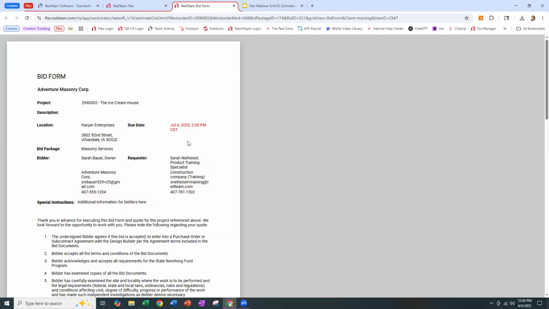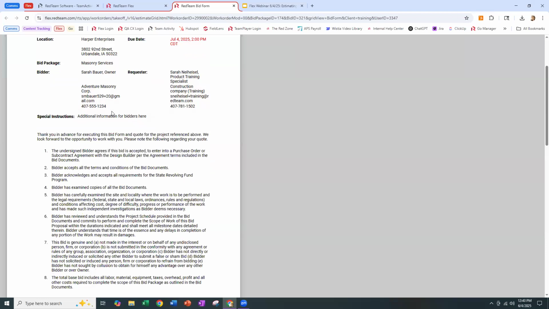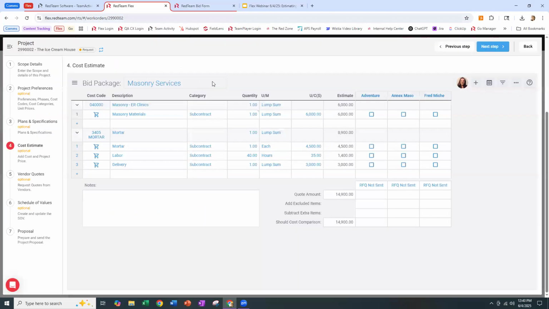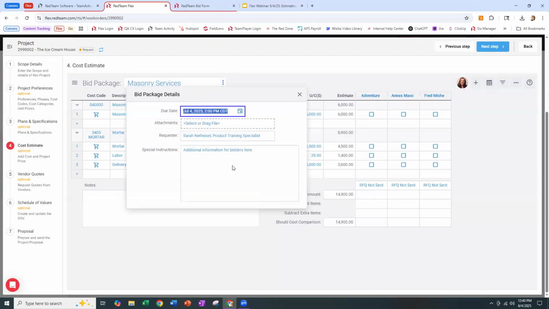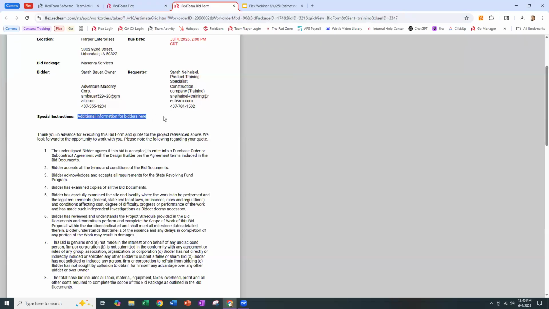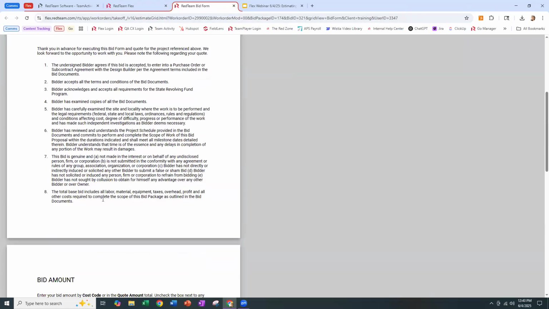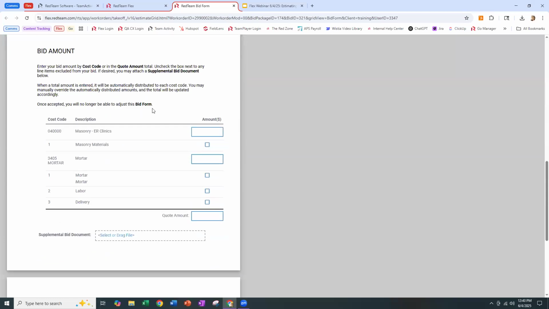We've got all the basic project information, and then any special instructions that we type in. Those are the ones that I typed in right up here, special instructions right there. And that's your space to add in additional information. You've got some basic stipulations here in the bid form. And then what's really valuable is as I send out that request, they get an email to RFQ. And in that email, they can indicate, are you interested in bidding? Yes, no, or maybe. And then they can click a link to open this bid form.